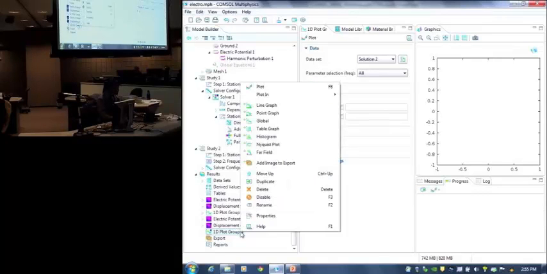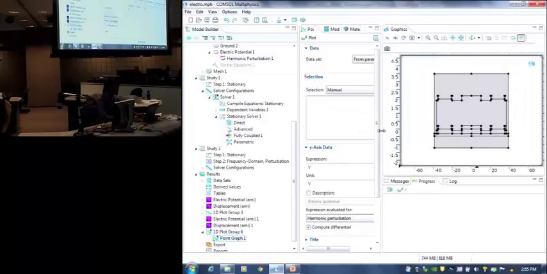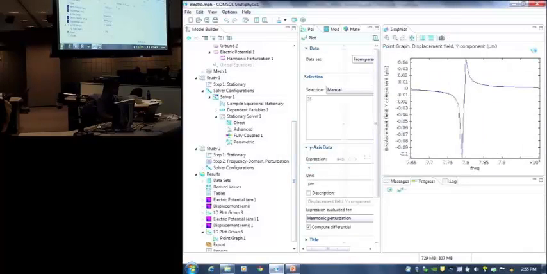So I'll right-click on 1D plot group and then choose point graph, because I want to trace the displacement of the particular point I was using. So I'll select that particular point again, and let's plot the y displacement of that point. So I type small v for y displacement, and then I click on plot. So this is the frequency response.